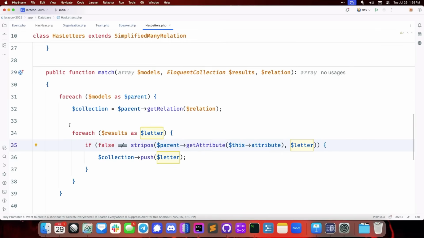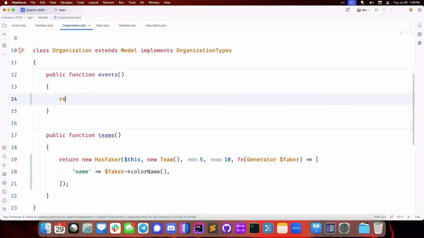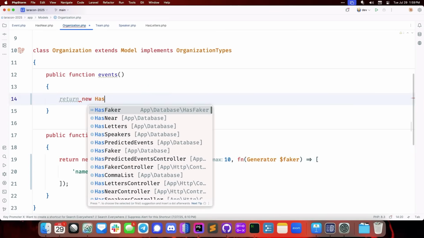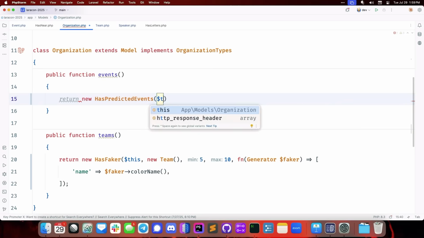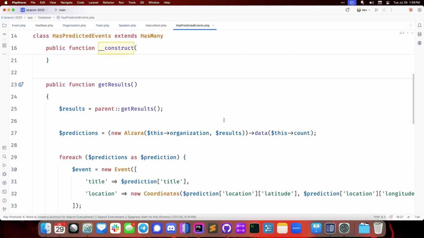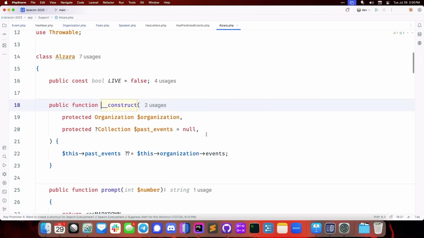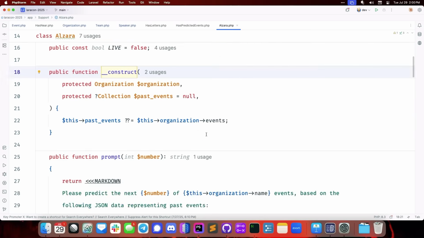But if we go over to organization and change this has many to we'll return a new has predicted events, this is another little fun relation I threw together. So this is extending has many. So we're going to do everything that has many already does. But when we get the results, before we return them, we're going to pass them into the mystical Alzara, which actually is just a little wrapper around Prism.